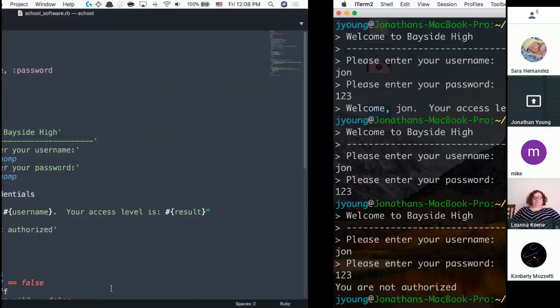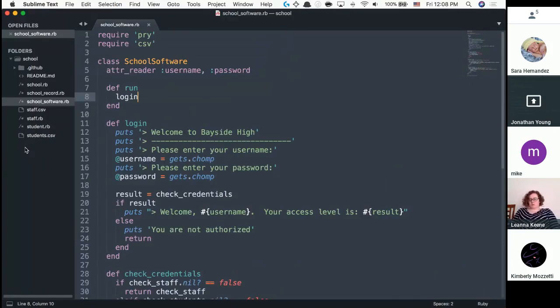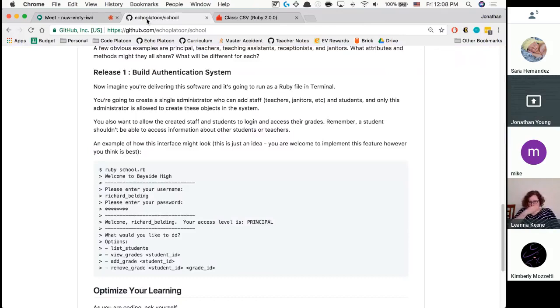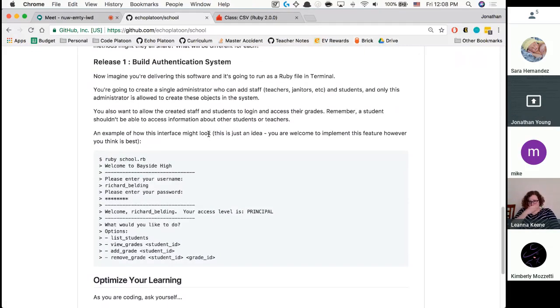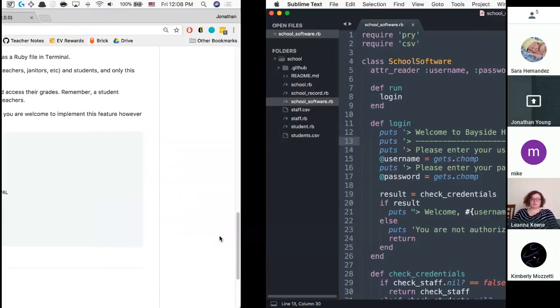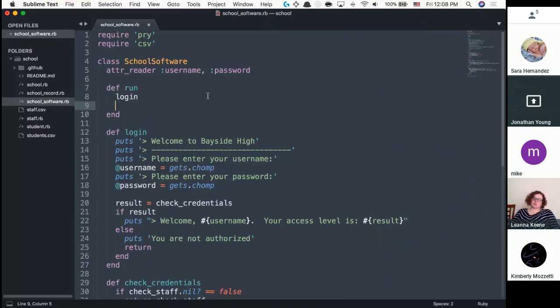So the first thing I do is log in. Let's go back to the README and see what the second step is. What would you like to do? So let's list students, view grades. Do you want to just list all the students? Yeah. All right. So what would you like to do? And we'll just do this. So once you log in, I'm going to give options.